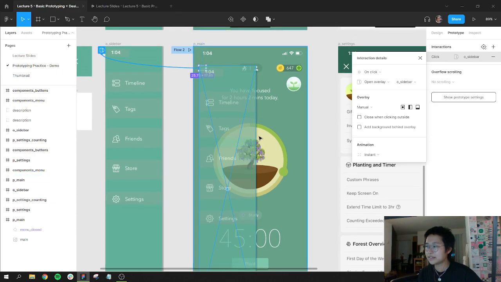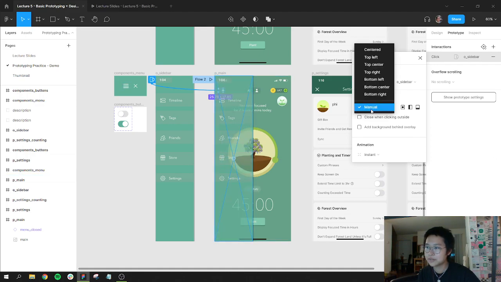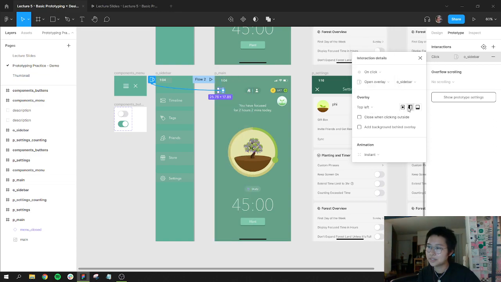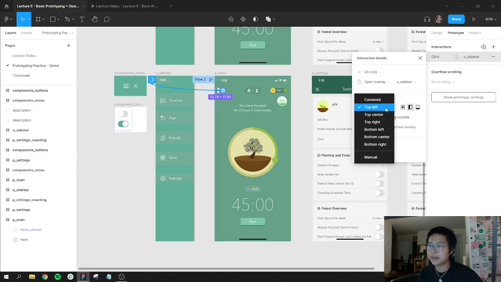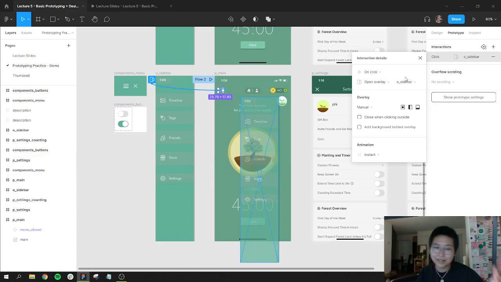You see that it has this kind of target space about where it's going to go. I actually want it to be up here on the left, so I want to be touching the left side. I can also not click manual and just say top left, basically here. It's going to open exactly where I want it. But if I wanted to have it manual, like if for some reason I really wanted this menu to be here, I can do that.